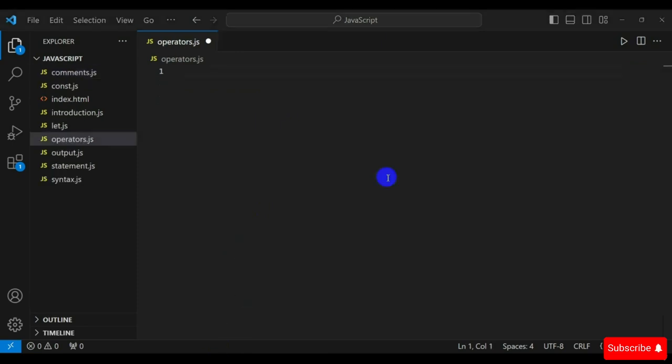Hello everyone, welcome to this tutorial. We are revealing the world of operators in JavaScript, from basic arithmetic to complex operators. Join us on this journey to understand the key operators, the power of your JavaScript code. So now, what are operators? Operators in JavaScript are symbols that perform operations on operands. They are the building blocks of expressions, enabling you to manipulate values and create dynamic behavior in your code.